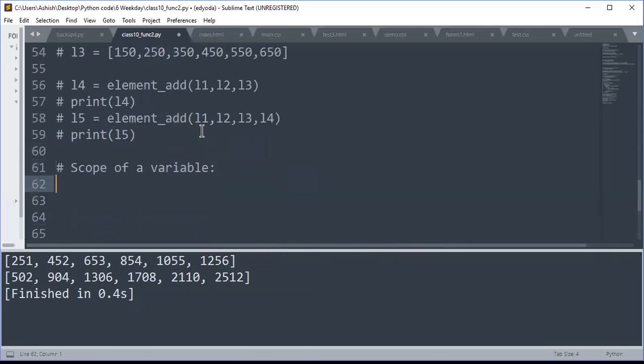So let's discuss the scope of a variable in Python functions. I'm creating one function. Let's call it print val. I am defining one variable inside this function.